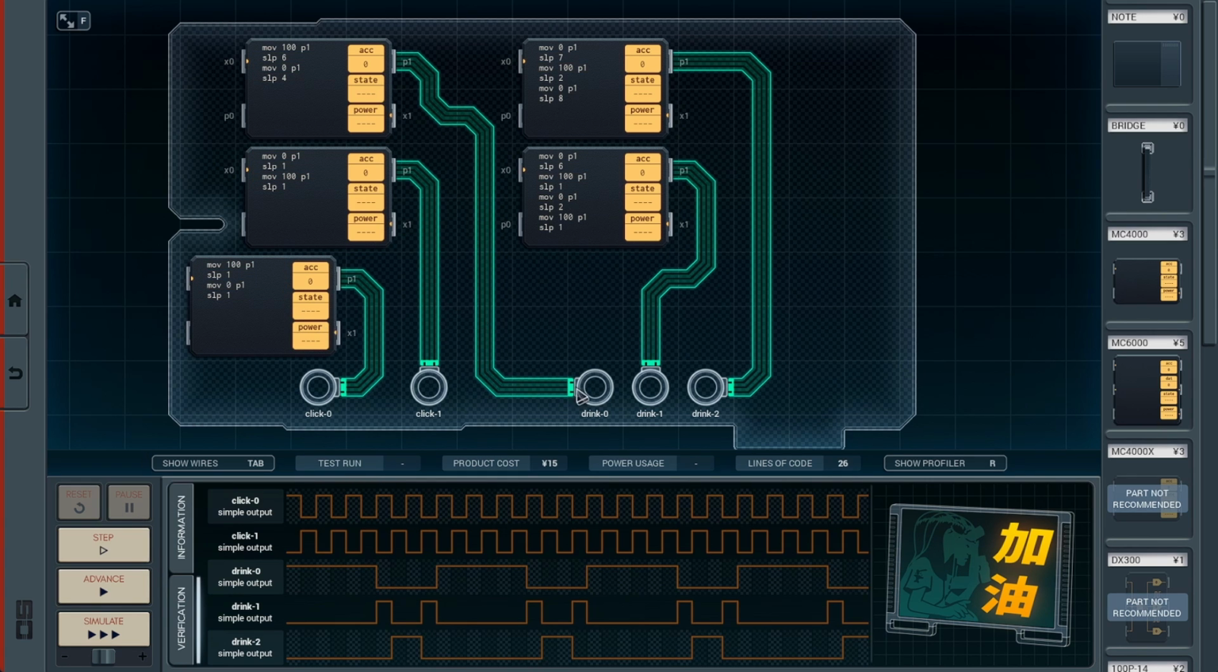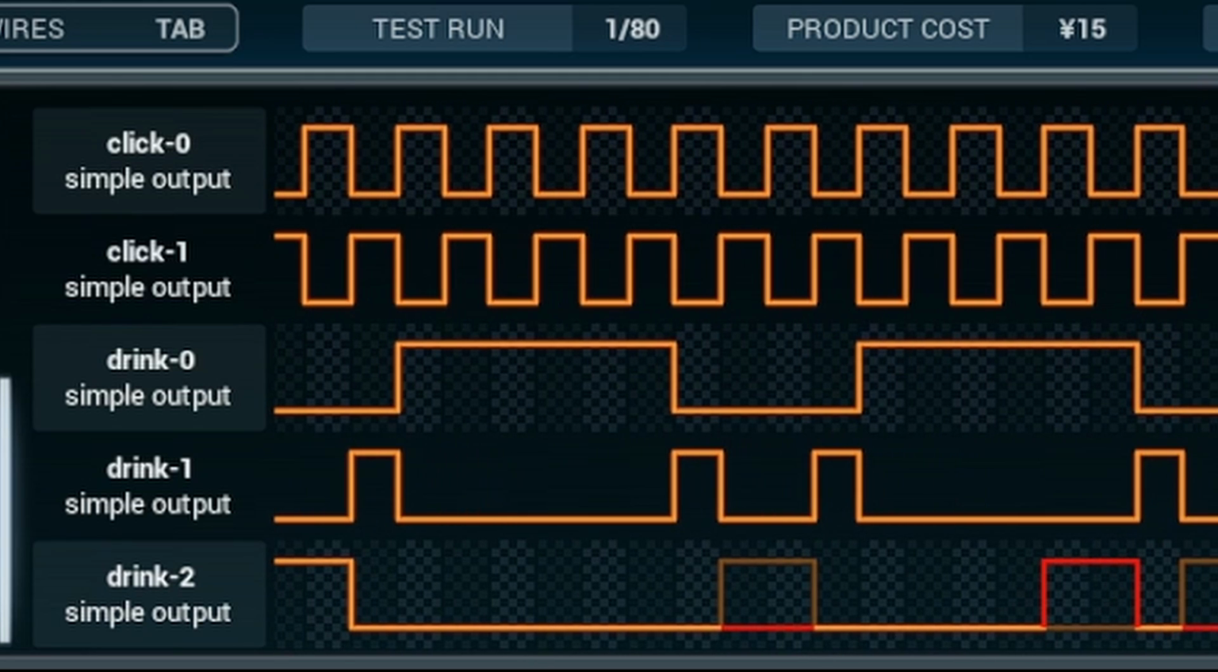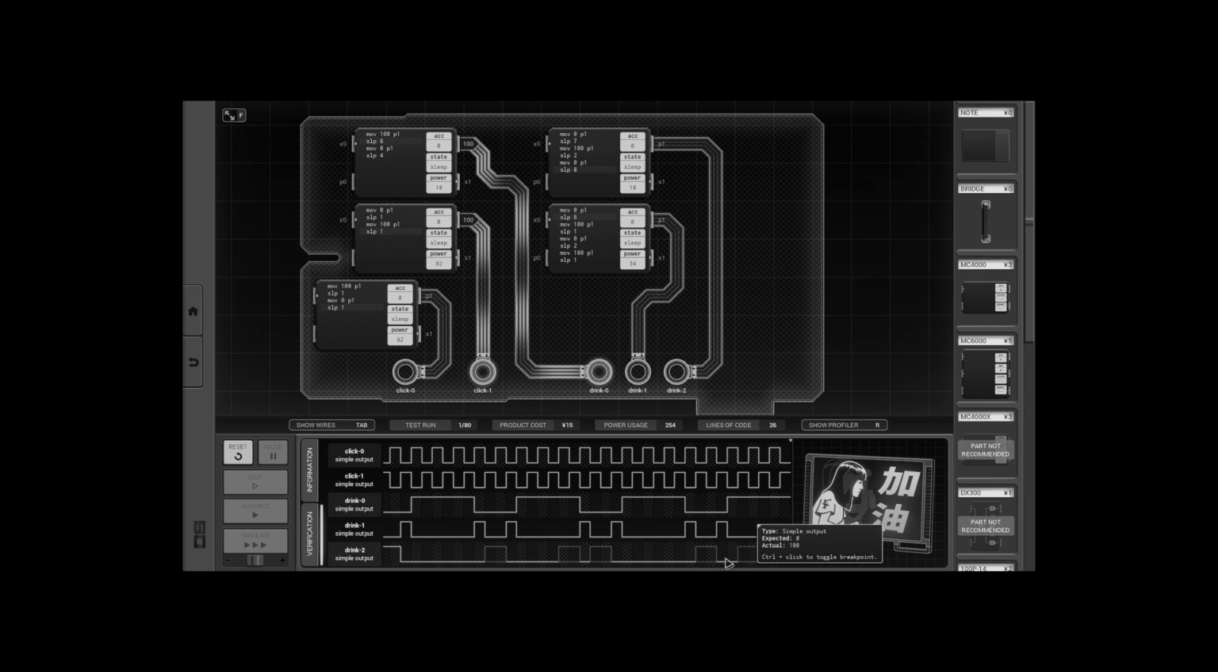Okay, cool. Then we go to the drink ones, which are these ones. Drink. First of all, it goes on for 6. 1, 2, 3, 4, 5, 6. Then it goes off for 4. On for 6, off for 4, on for 6. And then when we simulate it, as you see, it works. Except for the fact where this doesn't.